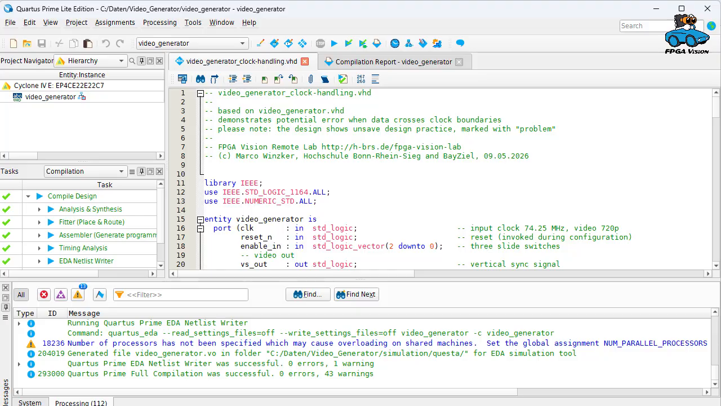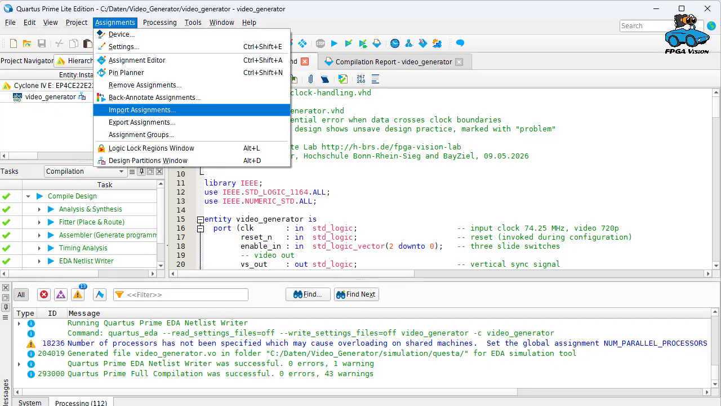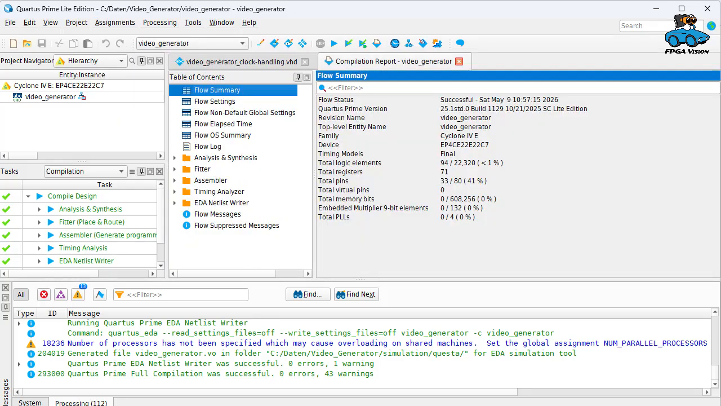Now we go from simulation to a real circuit. And for that, we use the FPGA remote lab of Hochschule Bonn-Rhein-Sieg. It's available as a free resource, so you can also perform the experiment and check the result that I show you now in my demonstration. We perform synthesis of the FPGA. Don't forget to import the pin assignments. And then, after a few seconds, the design is completed.